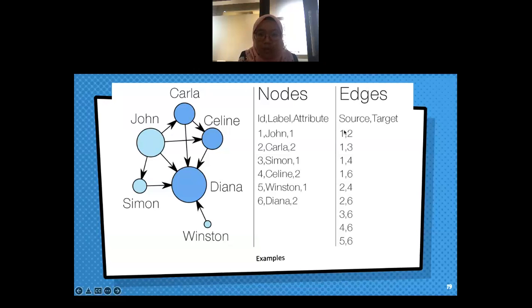So this means source 1, which is John, has a connection with Carla, which is 2. One line. Then we have another line, 1, 3. So this 1 means John also has a connection with 3. Number 3, who is Simon.